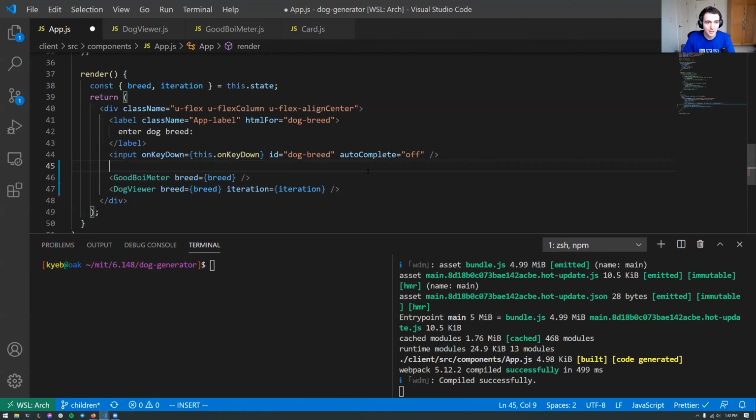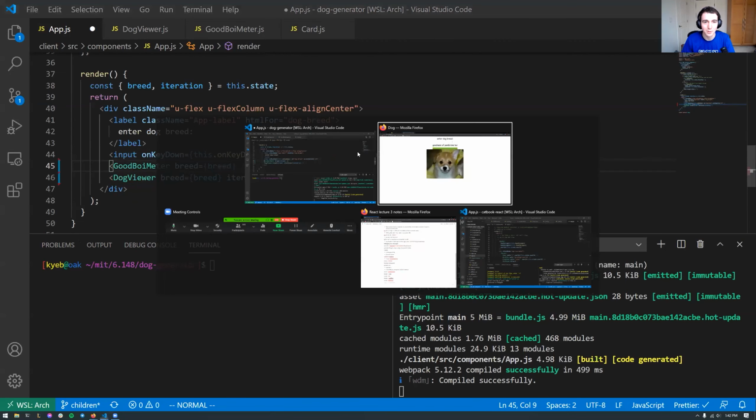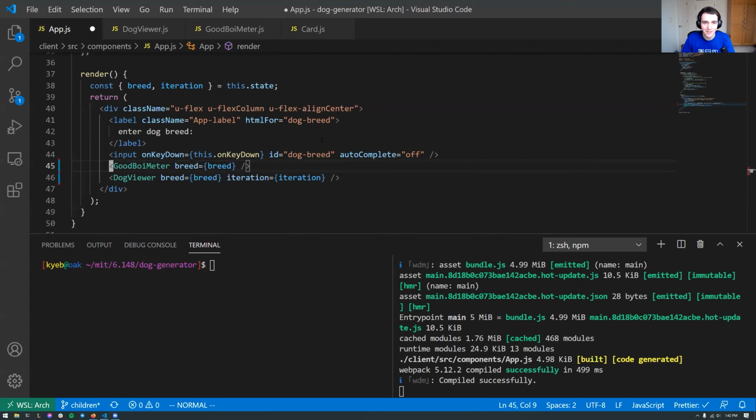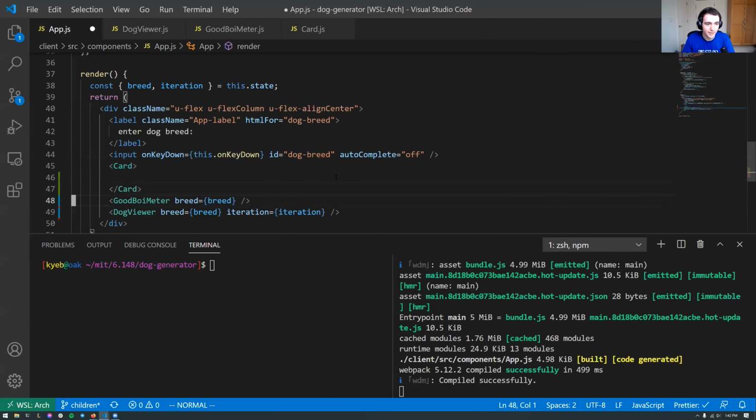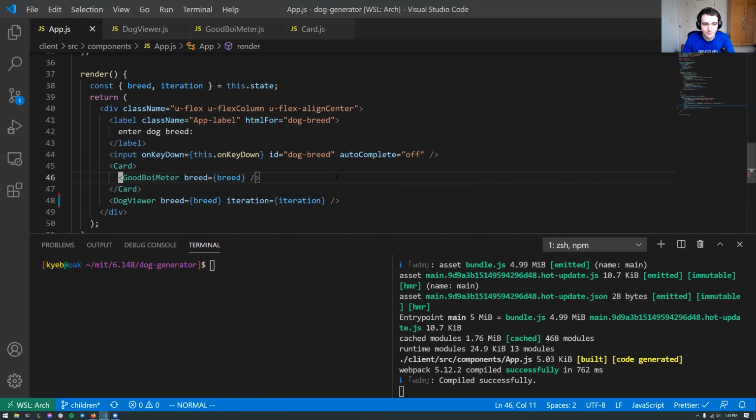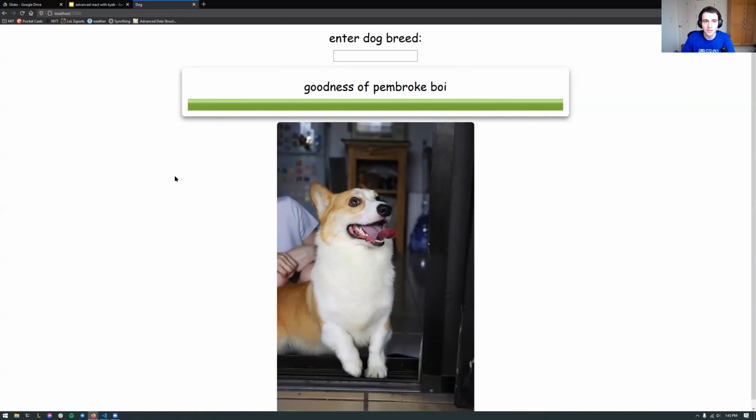So let's say I wanted to wrap this good boy meter. The good boy meter refers to this meter right here. Let's say I wanted to wrap that in a card. I can just use the card component that I defined earlier. And then I can pop the good boy meter inside there. And now the good boy meter is in this beautiful little card container here. It pops out from the page.